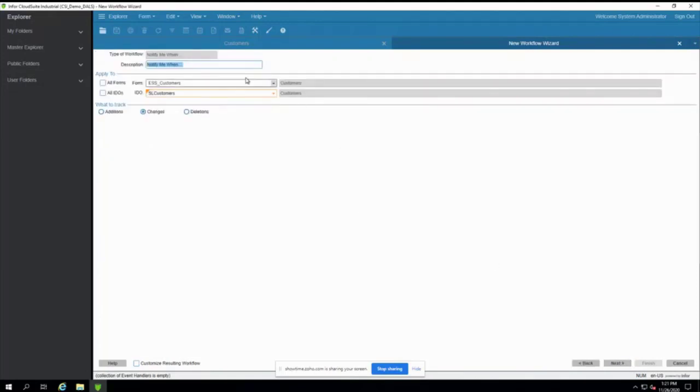And this is where I choose my form or my IDO. It's going to default to the form I have open. So typically we would leave this alone. Then we can choose to track additions or changes or deletions. In this case, because we want to track changes to the credit limit field, I'm going to leave this as changes.